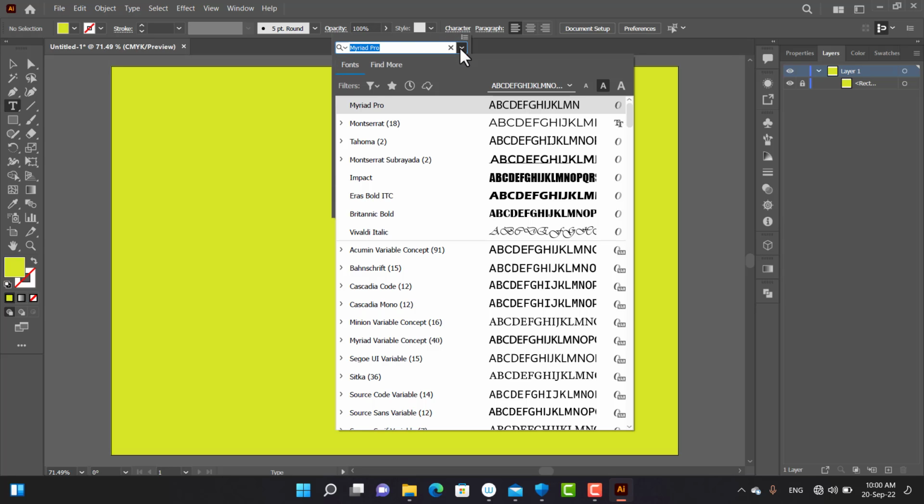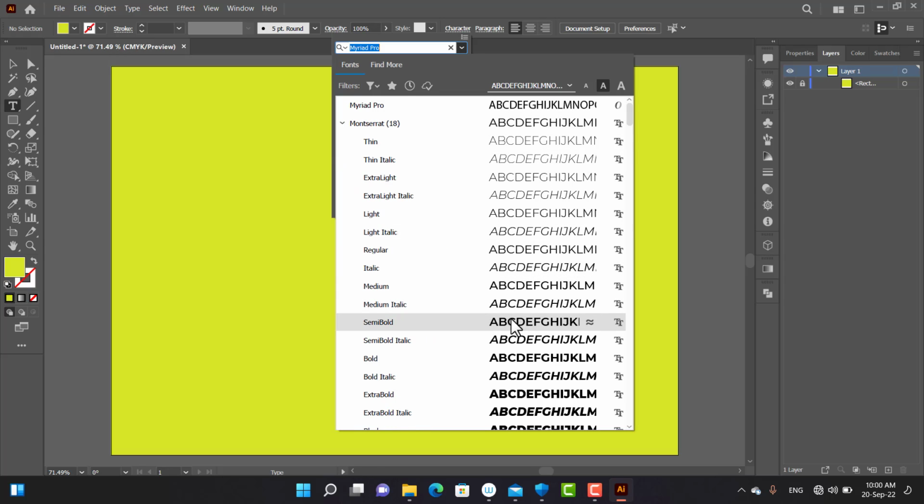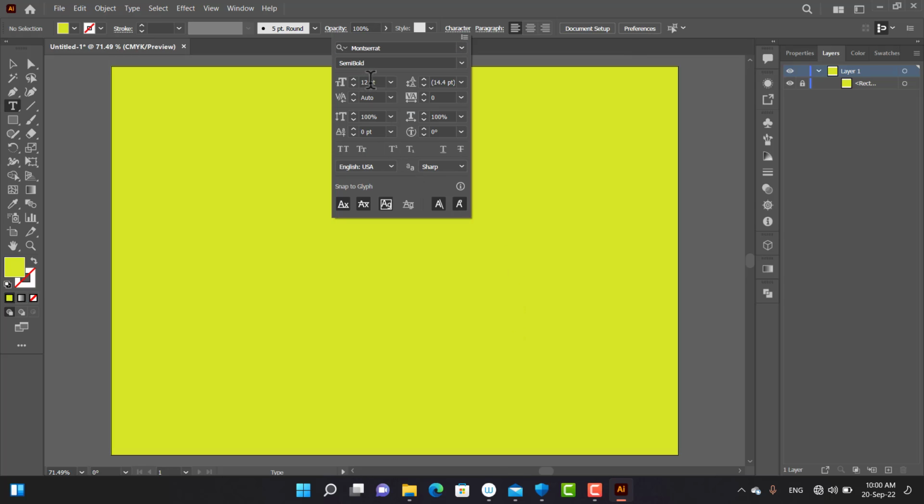Now I'm gonna choose the font. The font I'm going to use is Monistra semi-bold. Font will be 200 points. Spacing among letters will be 100 points. Then OK.